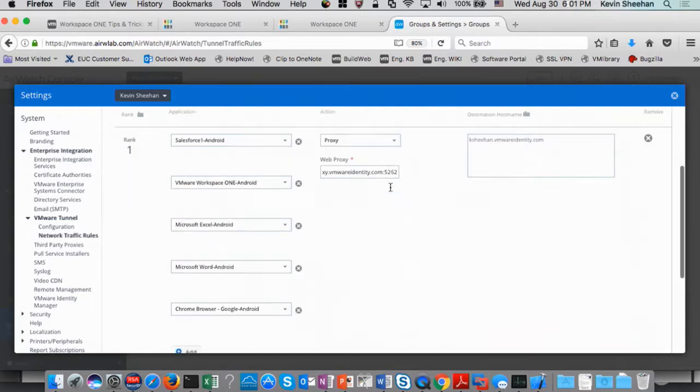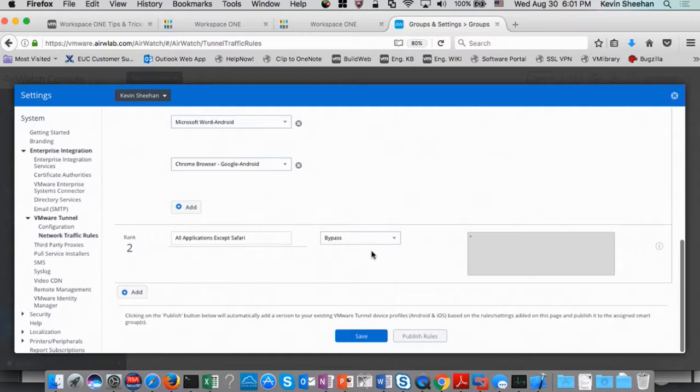Then the important thing to do is also come in here and set a bypass rule. The bypass rule says all of the other applications should bypass that proxy and instead just go directly to the site that they're intended to authenticate against. So we went through a lot of troubleshooting.